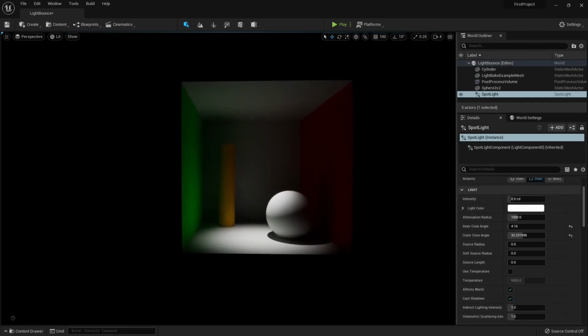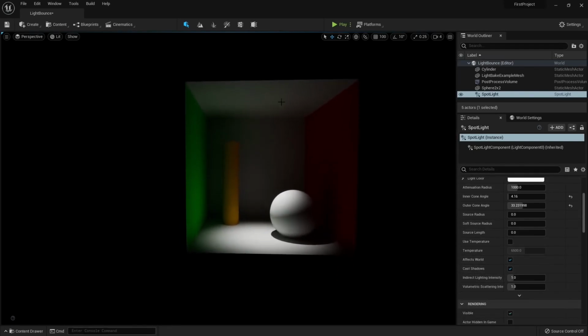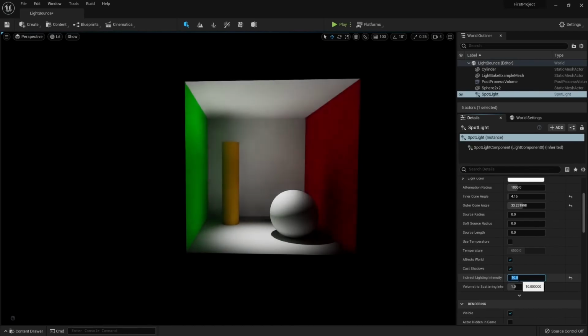Also keep in mind, all these lights have an indirect lighting intensity. Let's say you don't like the bounce light that a light is giving off and you want to turn it off, all you have to do is come to indirect lighting intensity and set that to 0. So I'll get rid of all that indirect lighting, or you could increase that indirect lighting. So we can make it like 10. And now there is a lot of indirect light. So I'm just going to keep these all at 1 for now.